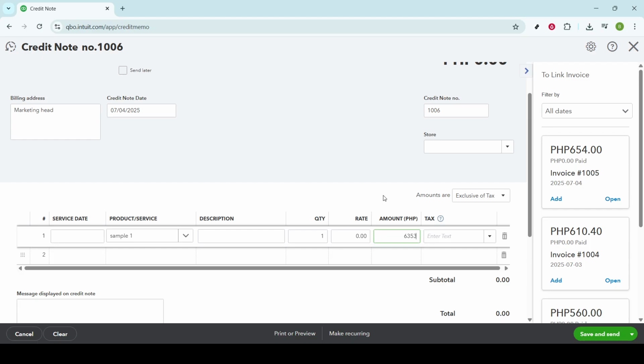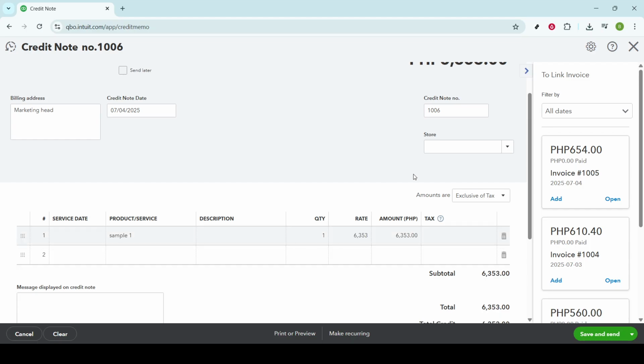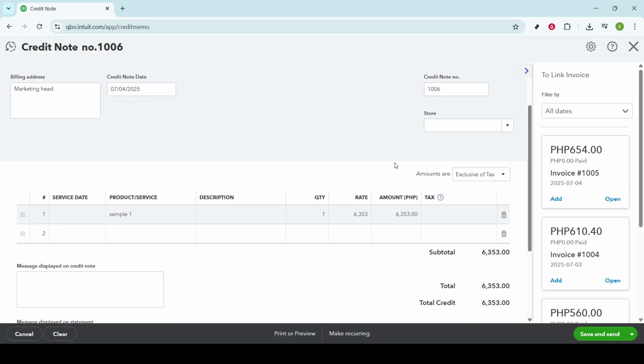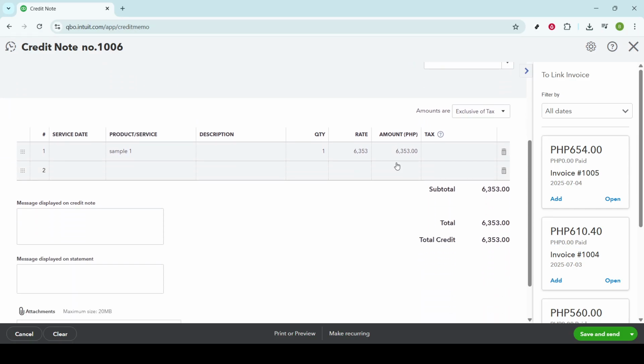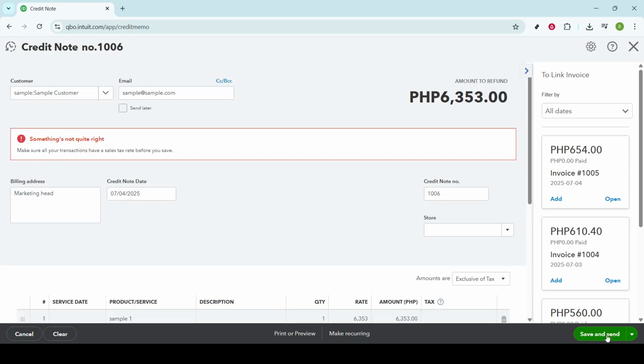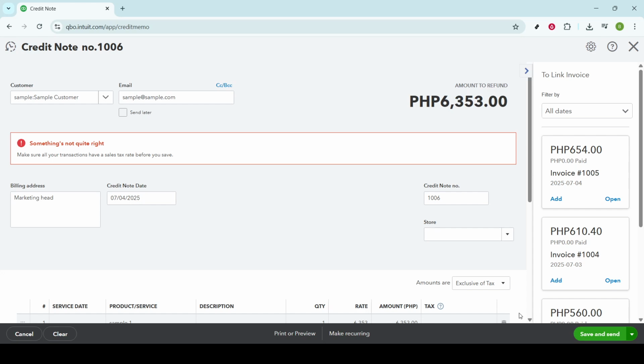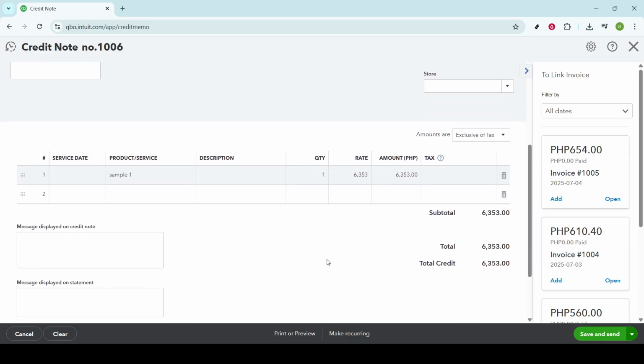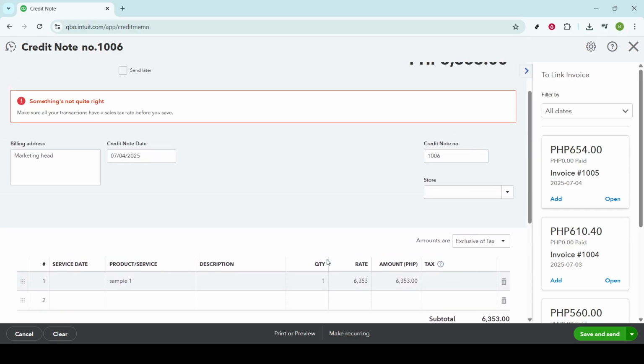Having entered the amount correctly, we're almost done. The final step here is to save and send the credit note. Toward the bottom of the form, you'll see the Save and Send option. Clicking it accomplishes two things. It ensures the credit note is saved to your records and provides options for sending it out to your customer. You can choose to email it directly to them instantly or save it to send at a later time.